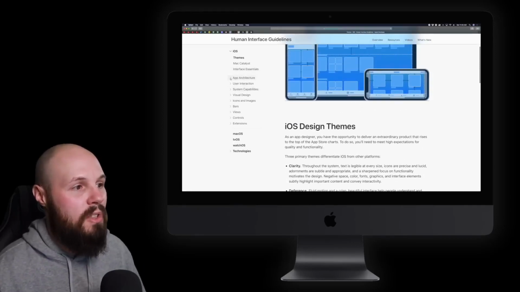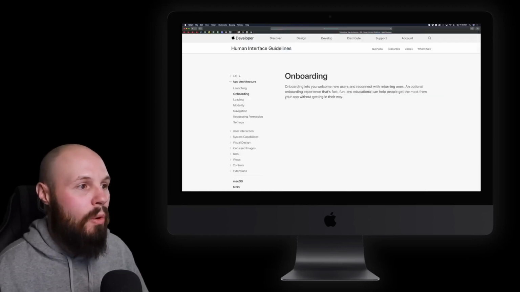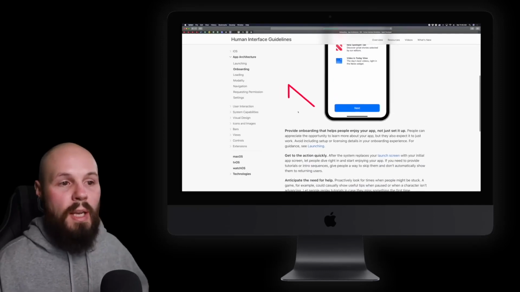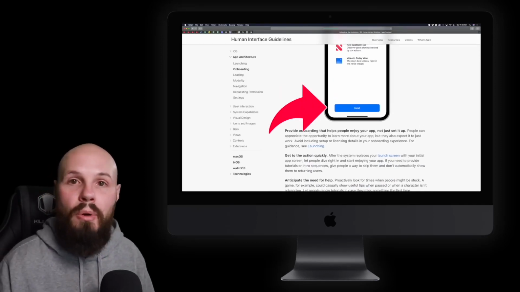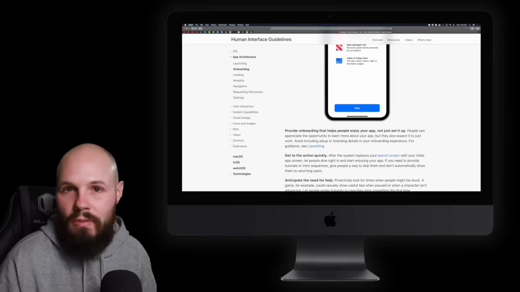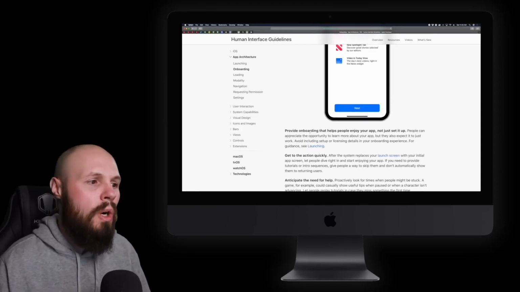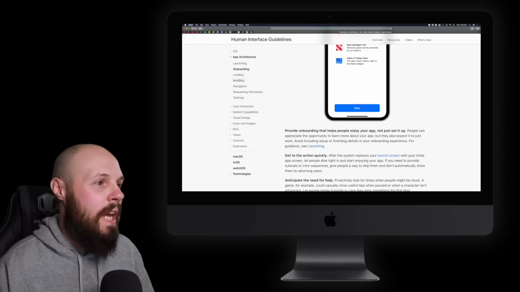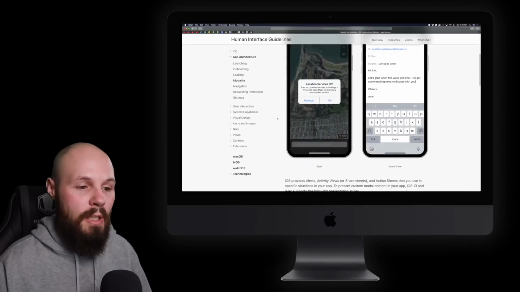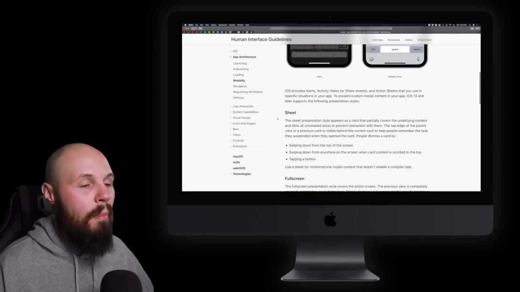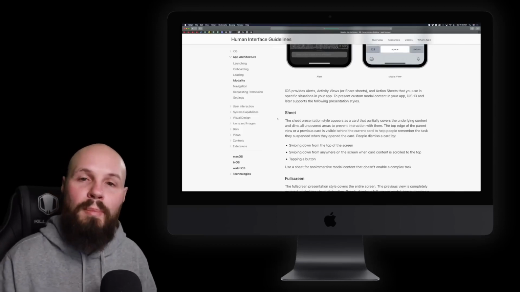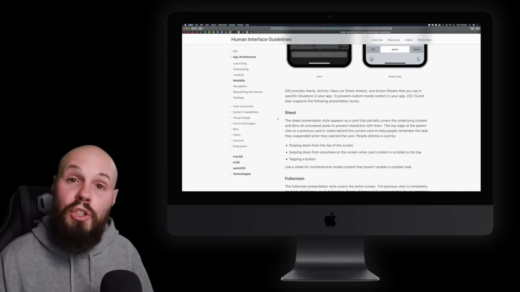Over here on the left, you can see we have app architecture, onboarding, like how that should work. And it's going to tell you the best practices. For example, this blue button here, it'll tell you every touch target should be at least 44 points tall, because that's the size of the average human fingertip, right? So it's stuff like that. Modality, right? It'll tell you how to properly create your modal sheets. So I think this is a must read for all iOS developers because it's going to tell you all the best practices on building iOS apps straight from Apple.